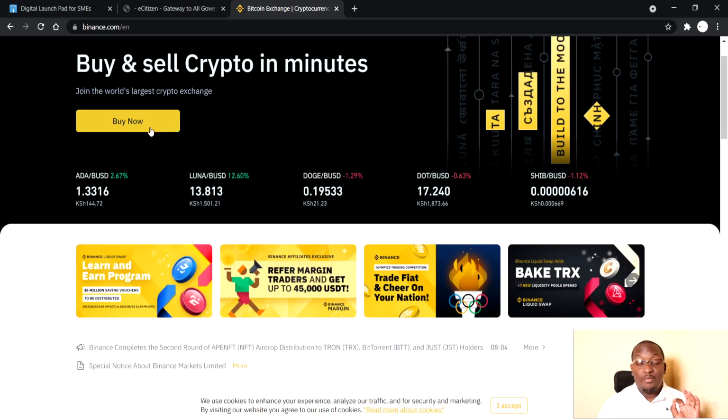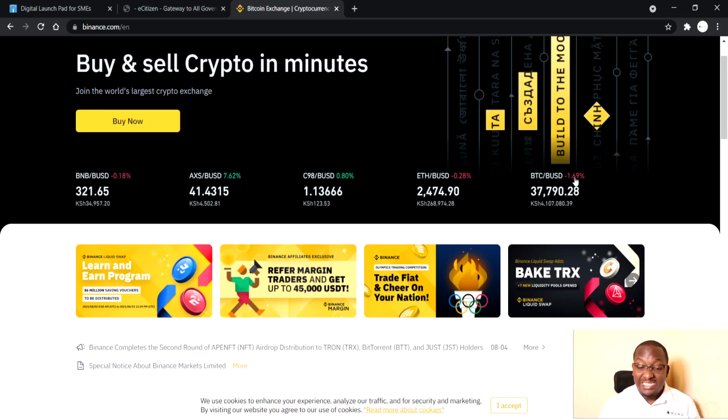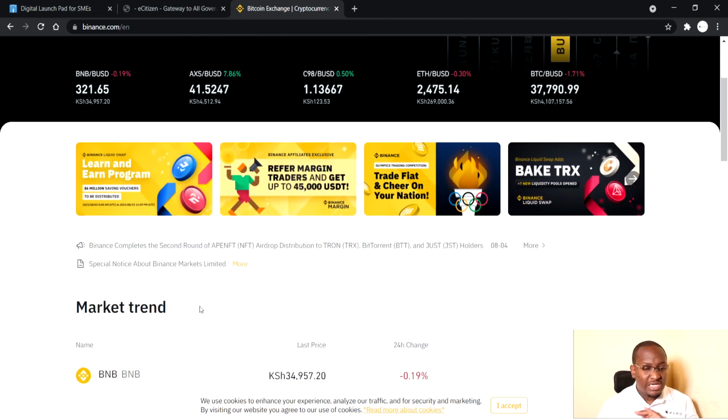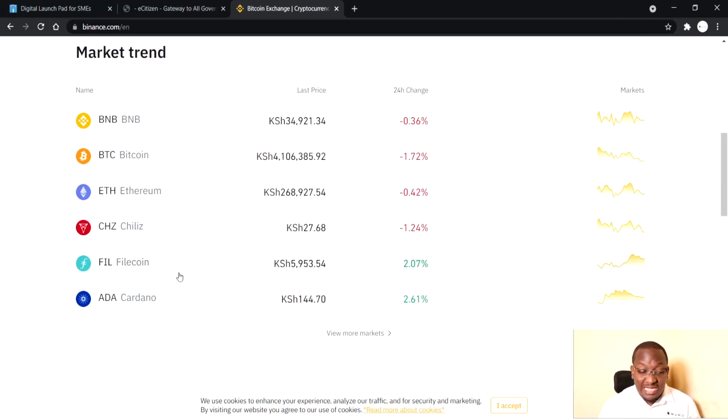Then it has this button where it tells you to click now. You can see where BTC is, and it tells you how it has changed in the last 24 hours. Just right below that, you'll see the news, the new things on the Binance site. This is usually education and competitions. If there's any competition going on, it will usually be announced here on the home page.